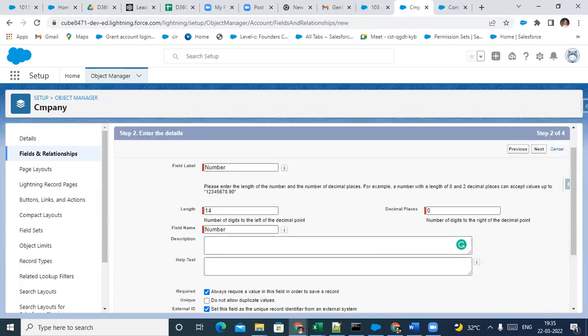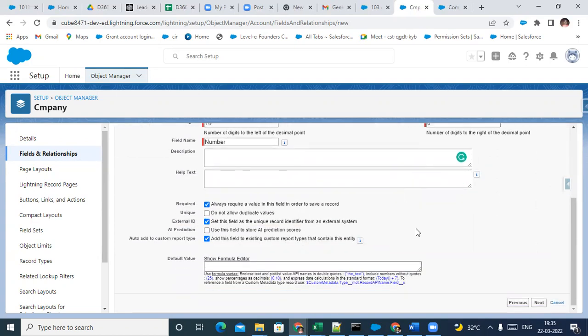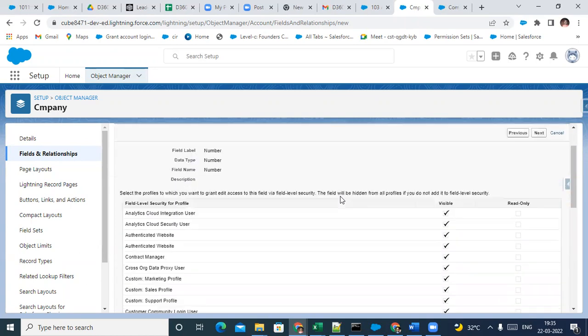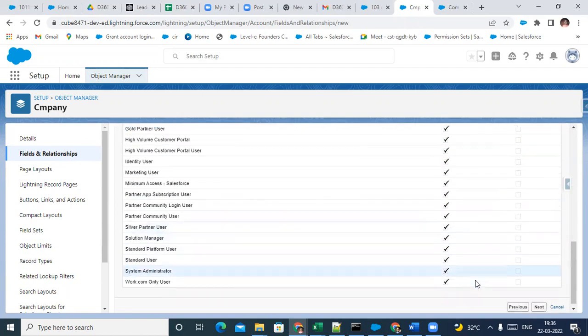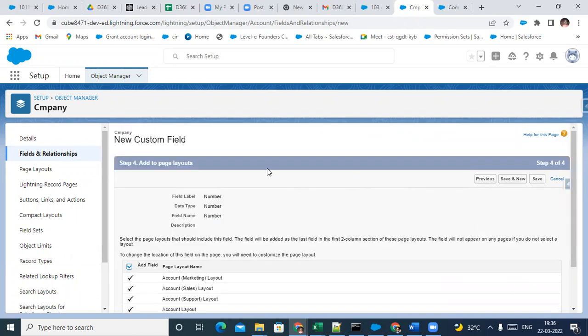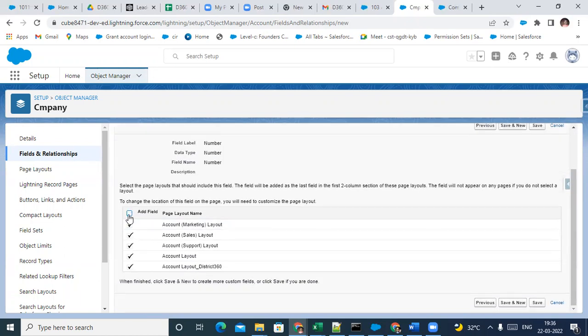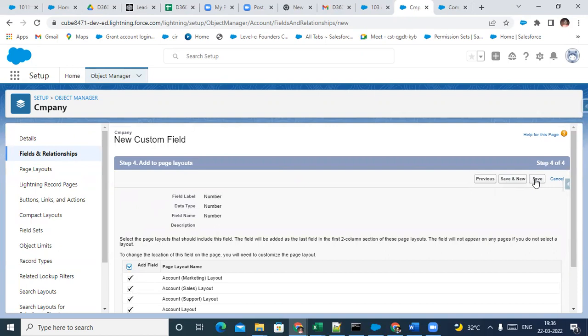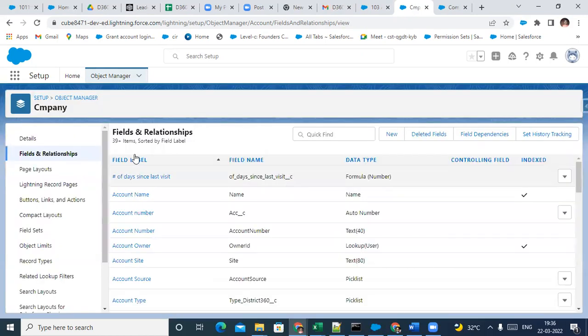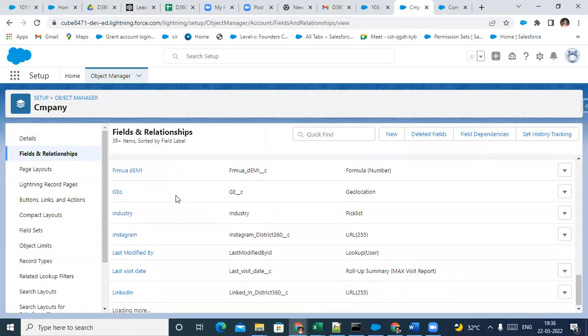As I click next, it takes me to the place where I have to give access to profiles, and the fourth page is where I have to select on which layout I want this field to be visible. So I'm going to click on next. As I already told you, this is the place where you will have the page layout set. So I pretty much created that field.